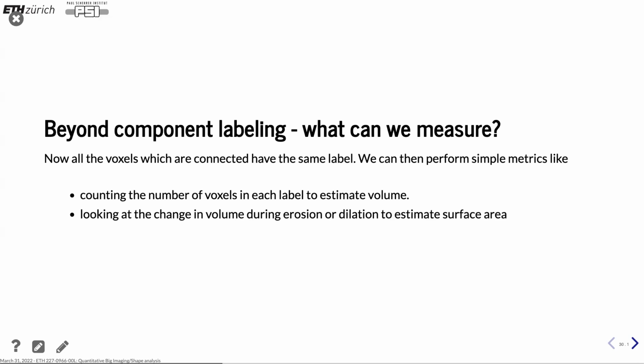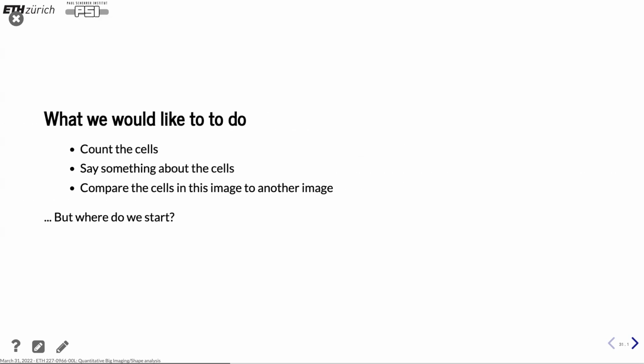And that would be a way to get the surface area. There are more advanced ones, but I'm not going to show them here. And what we want to do is, for example, counting cells, tell something about the cells, and then maybe compare between different batches. But how can we do this now?